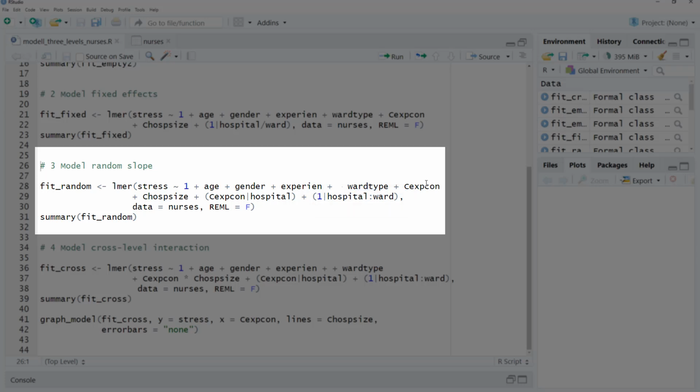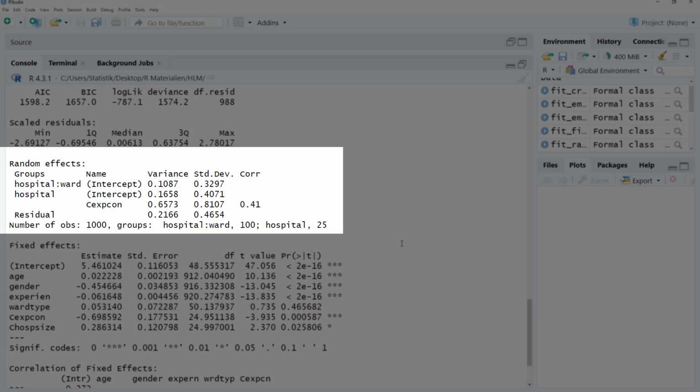So on level 3 we have a random intercept and a random slope, whereas on level 2 we only have a random intercept. And here you can see that for the level 3 hospital, in addition to a random intercept, there is a random slope. And there is a correlation between the random intercept on level 3 and the slope on level 3.